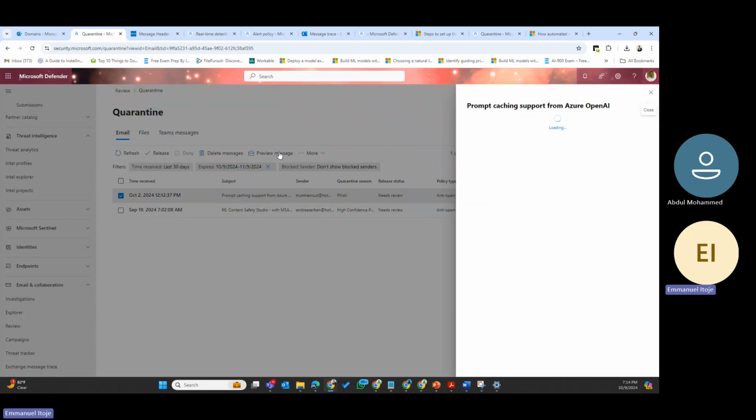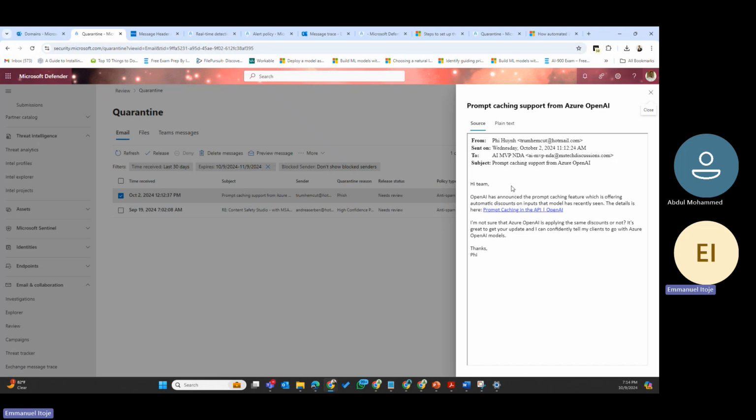If I want to preview the email that was sent, I have the option to preview the email. That opens the email for me. So this is actually how the email looks in terms of source.